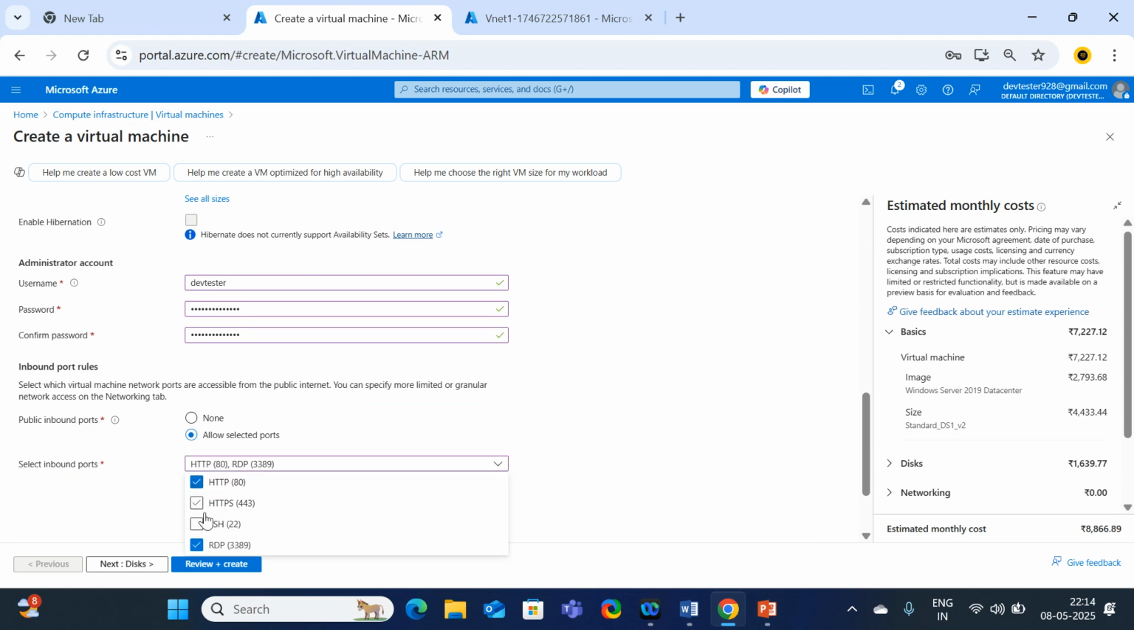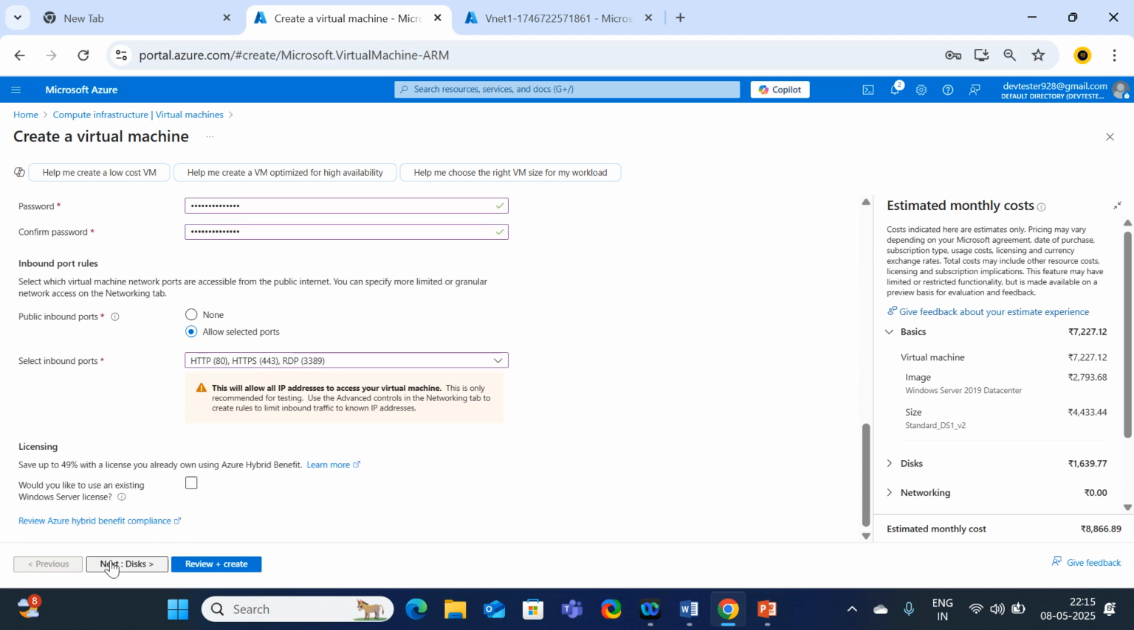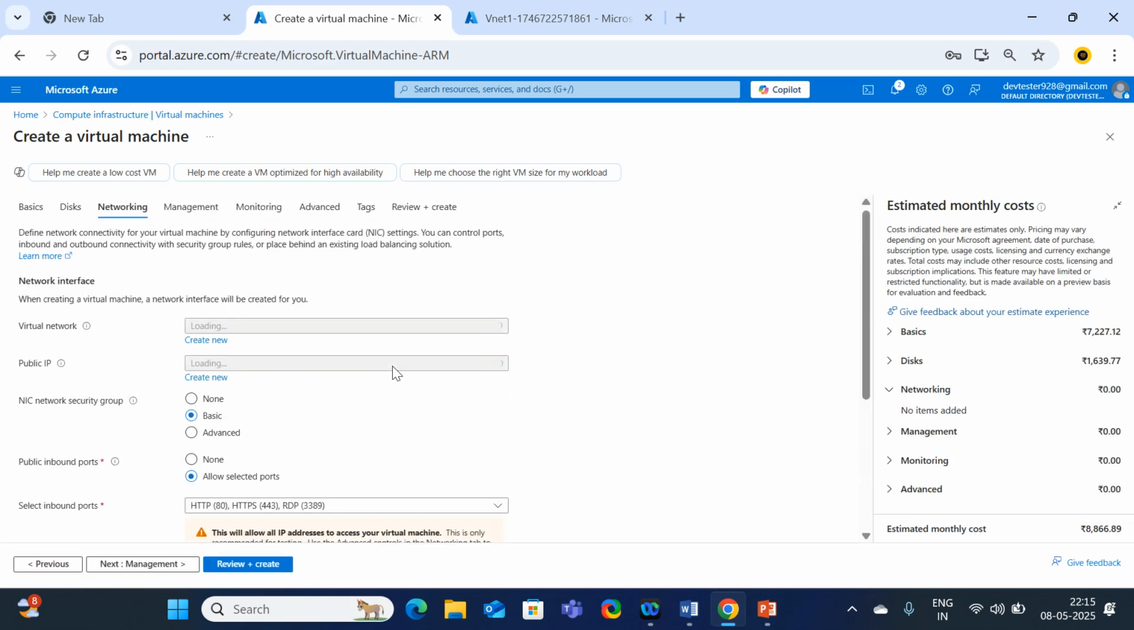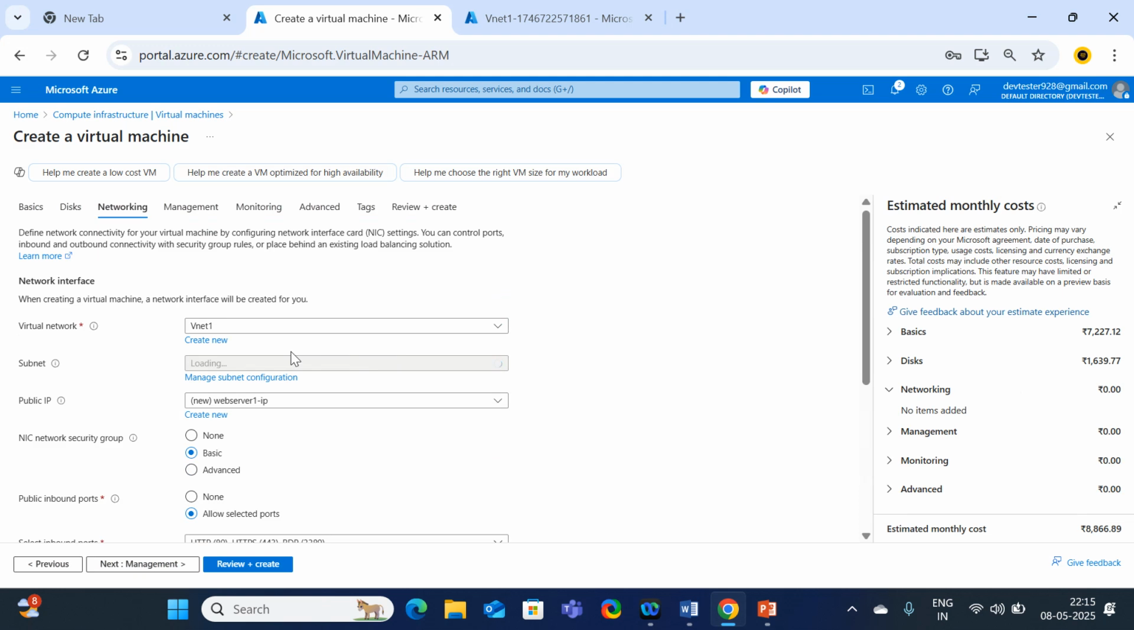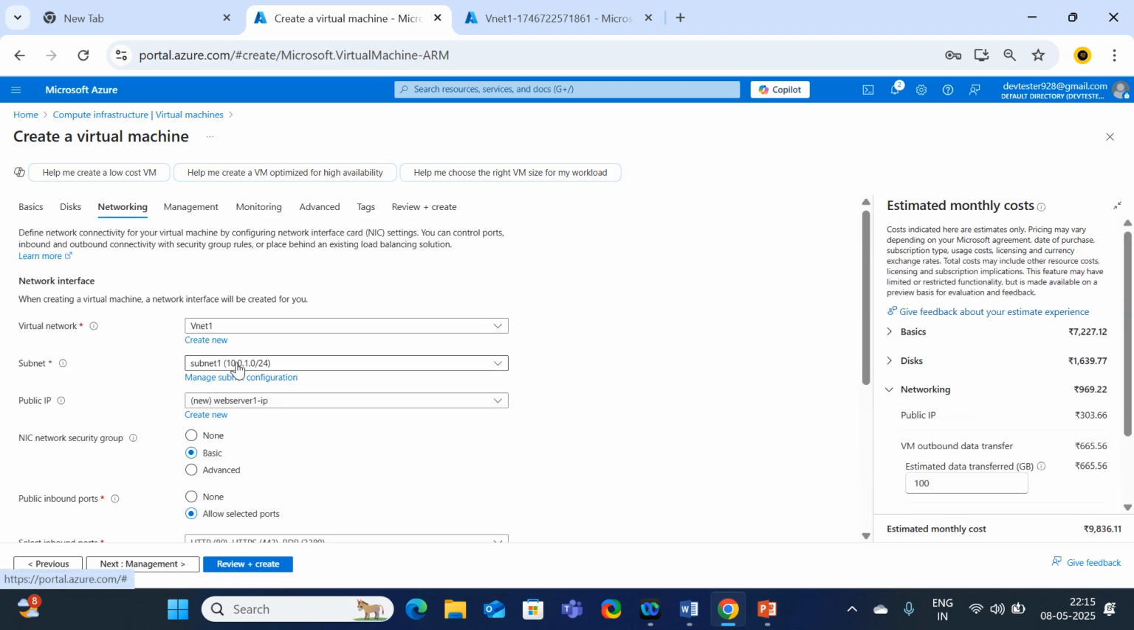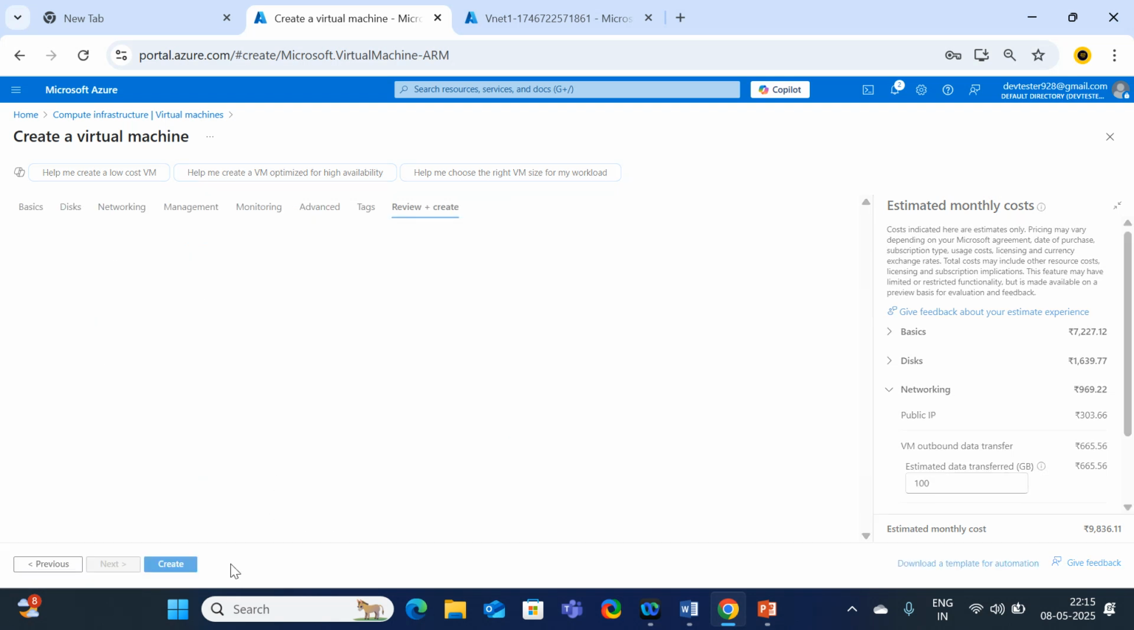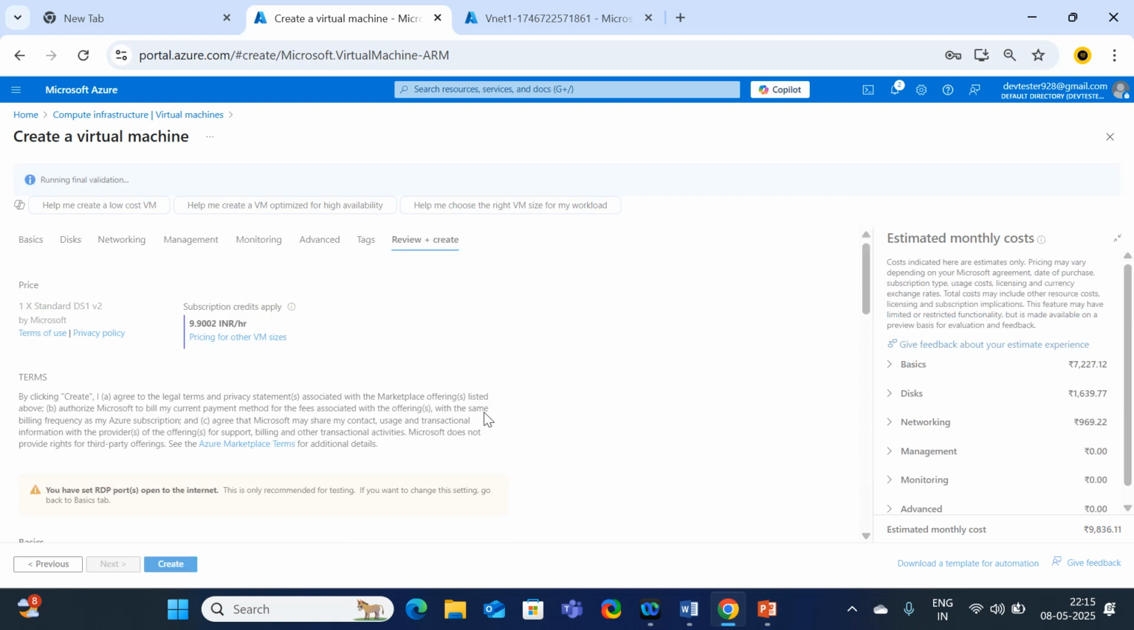Just come down. Here I am going to allow the ports HTTP and HTTPS, because without enabling these ports, the HTTP traffic is not allowed. So okay, and click on next. Next, go to networking. Select which network you are going to use, VNet 1 and subnet 1. Fine. Without disturbing anything, just click on review plus create. Then it is going to validate your VM settings. Once the validation has successfully passed, just click on create.